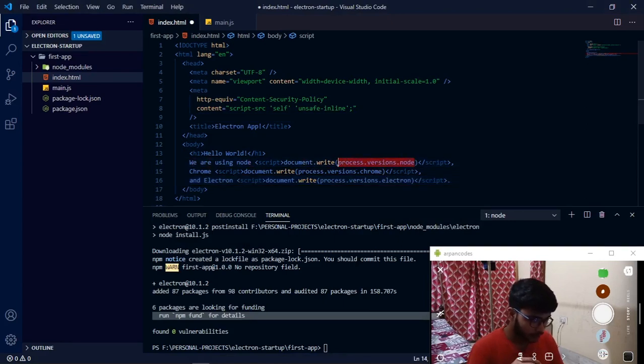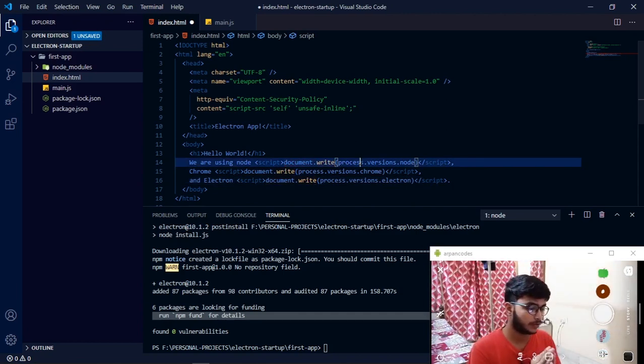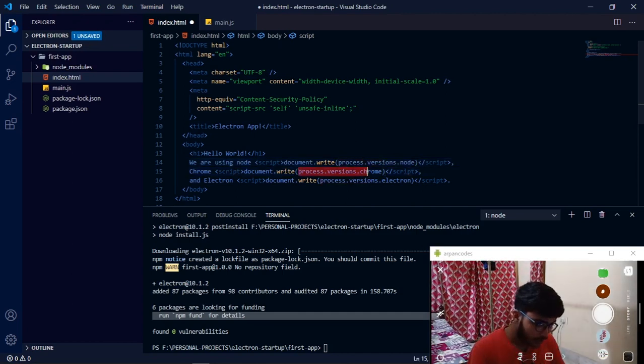process.versions.node. Okay, so document.write basically writes the HTML to the document. Okay, so we can get the version of Chrome, we can get the version of Node, we can get the version of Electron. So that's what we are printing here.